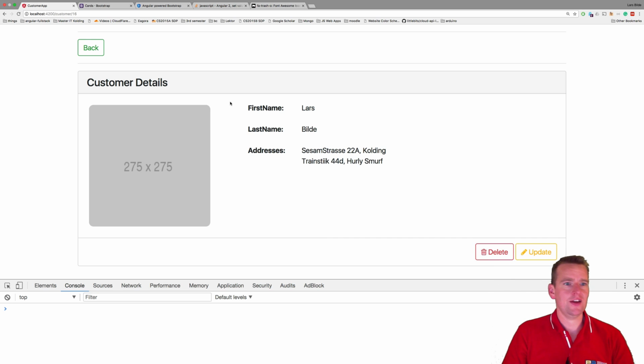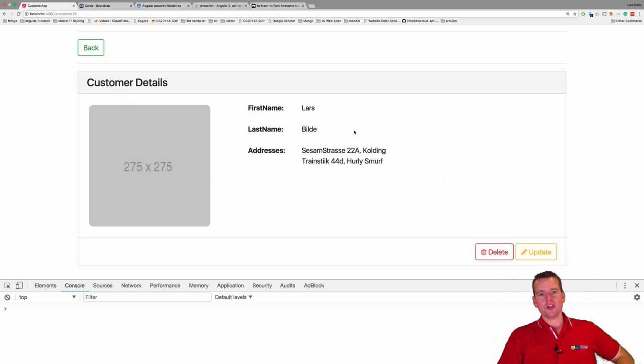Now we have a customer details view, with the addresses, with the information about the user, and then we can kind of delete and update this guy. Sweet, and we have the back button up here. This starts to look like a real thing.